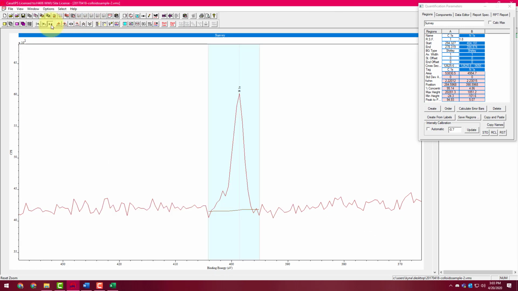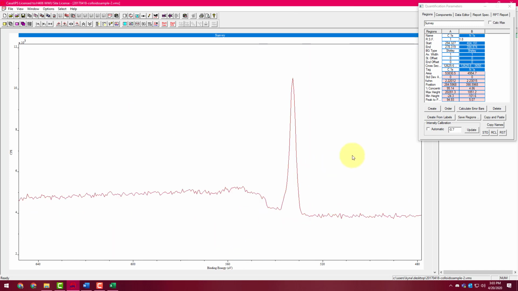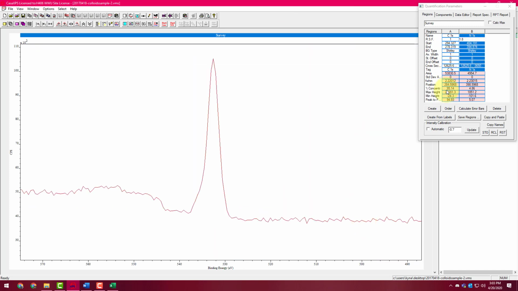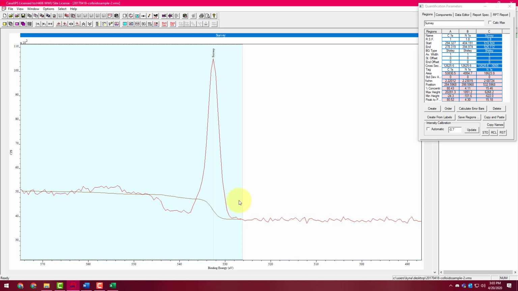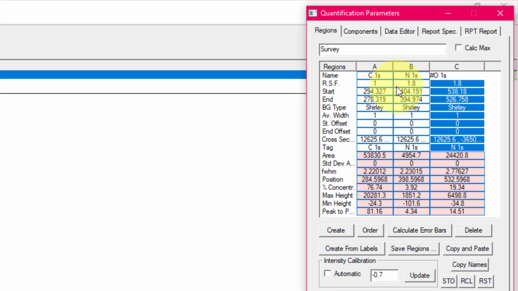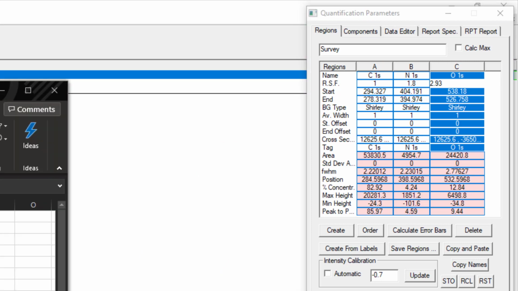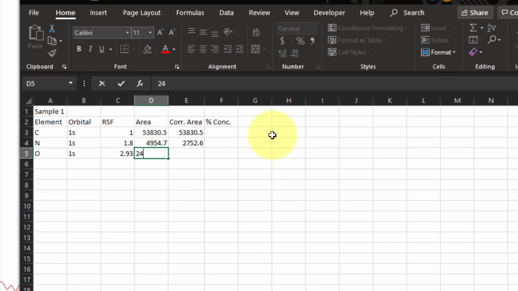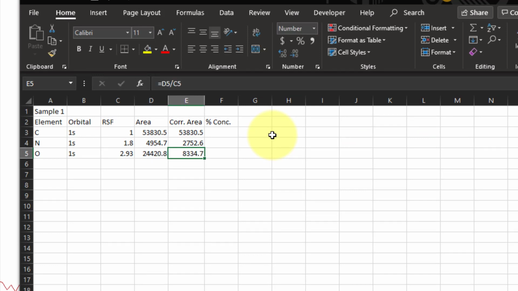So we'll go back to our software, zoom out, zoom in on oxygen, maybe a little better, and then create another region. Just a note that whatever your view is when you create the region is going to be the width that the region is. So if I was zoomed all the way out and I created one, it would be from 0 to 1,000. That's personally why I zoom in first. So this one is 24,420.8. Like I said, you'd want to do one for all your elements that you're interested in.